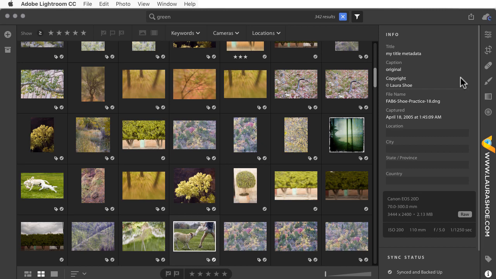All right, this concludes the introduction to Lightroom CC. I'm really looking forward to watching this develop.